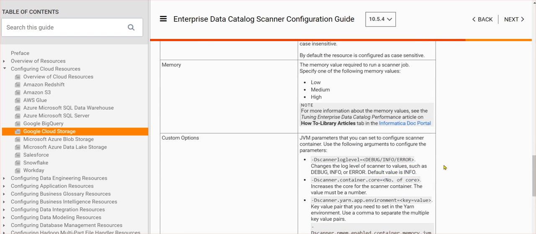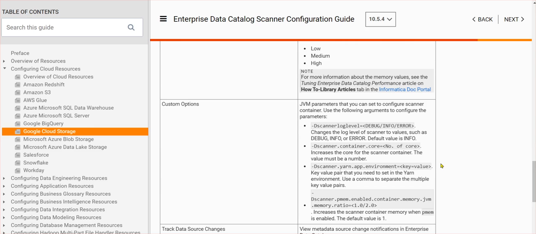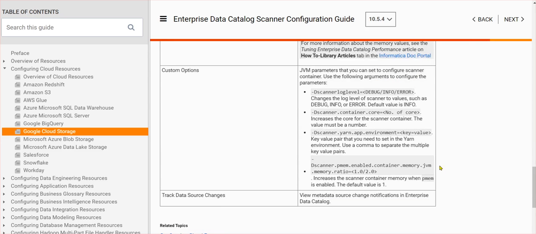You can also refer to the tuning and performance related documentation. And in custom options, these are mostly for debugging and for the performance related issues. And the last will be to track the data source changes. So if you run the resource again, you will see what are the other changes done in the catalog side.